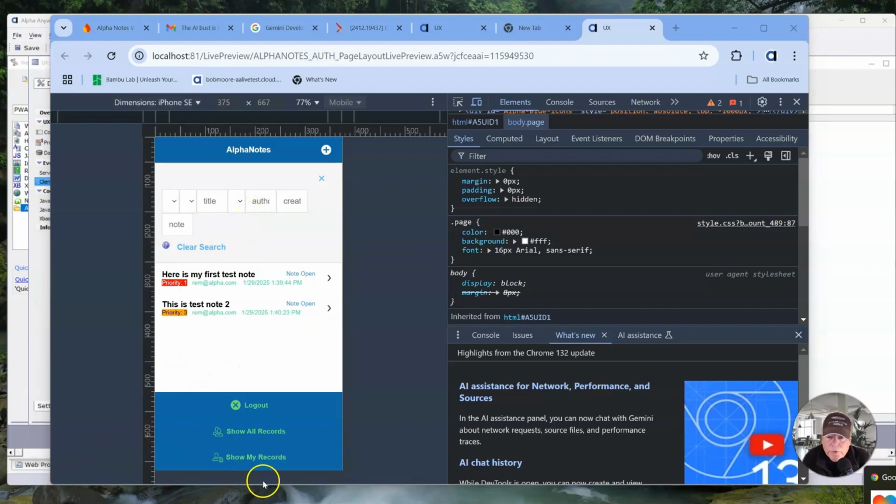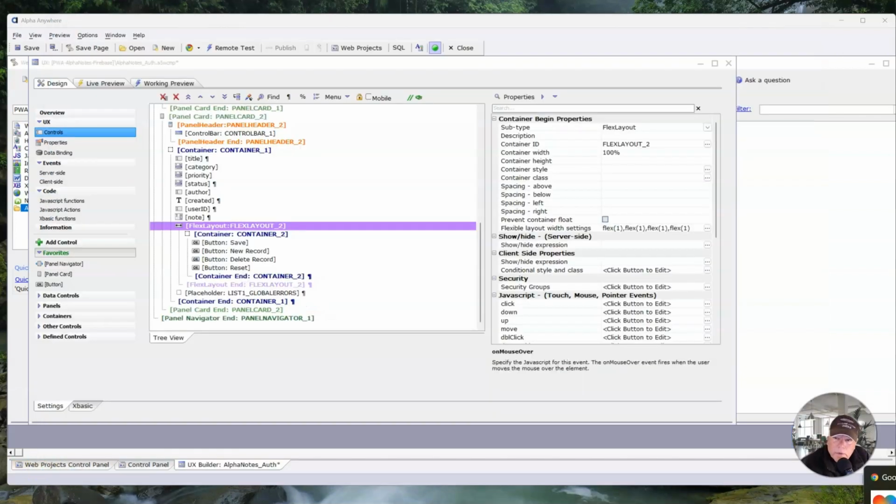And you'll also notice down here that our buttons are behaving the way they should. And we'll go take a look at why that happens. So here we are back in the editor, and you can see the Flex layout has been set up for these buttons. And you can see over here the flexible layout width settings are Flex 1, Flex 1, Flex 1, Flex 1, so that they all take up the same space, and it will flow very nicely there.